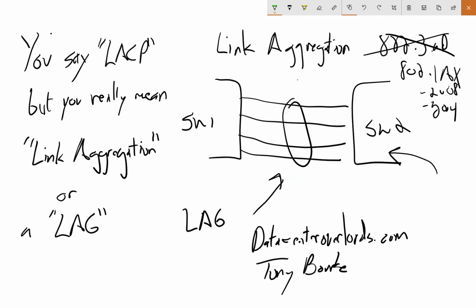So forget about that. As an option to link aggregation, we have the ability to use a protocol. Now, back in the day when Cisco was starting to do this, they had their own protocol called PAgP, Port Aggregation Group Protocol. And that is a Cisco proprietary protocol. And the IEEE came up with a similar protocol called LACP. Now, they both basically do the same thing.